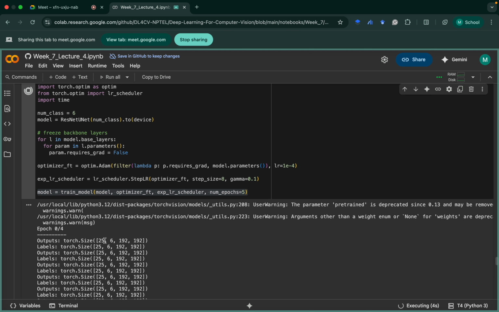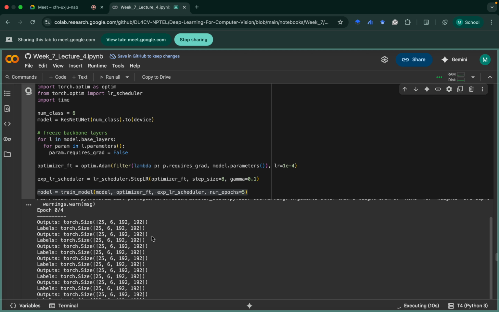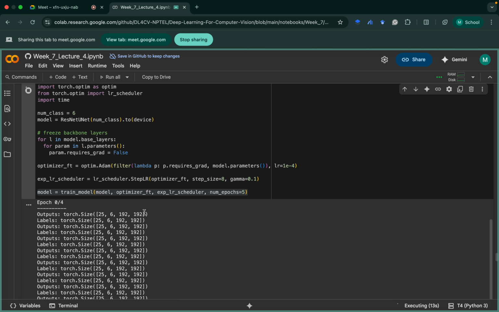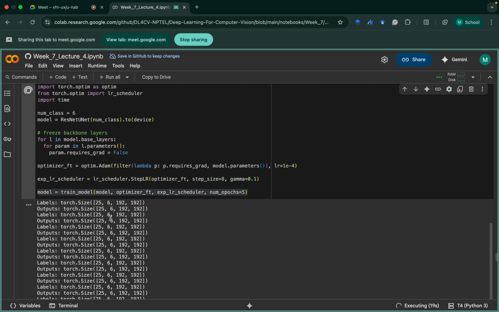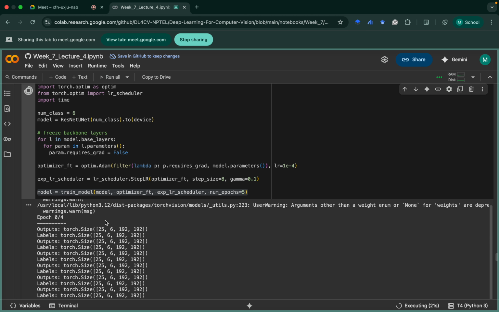Here you can see 25 is the batch size and the predicted outputs are 6 comma 192 comma 192. So 192 by 192 is the image dimension used here, and 6 is the number of classes. The labels are also of the same shape. These labels are one hot vectors, that is why this is 6 here, with a 1 at only one of the 6 positions. In classification we'll usually have just one number, right? It depends on the function you're using.